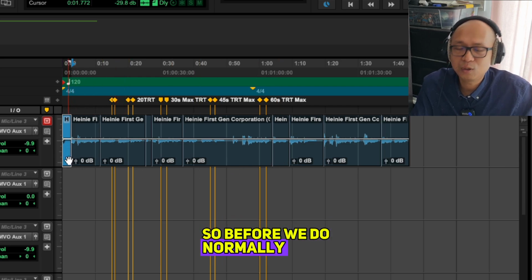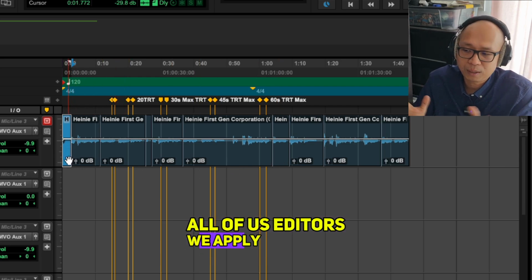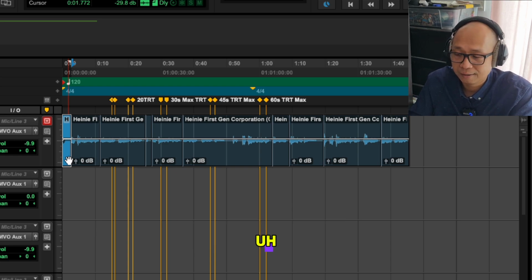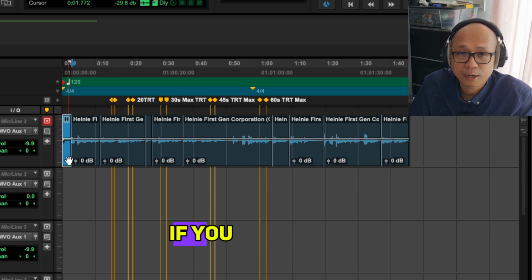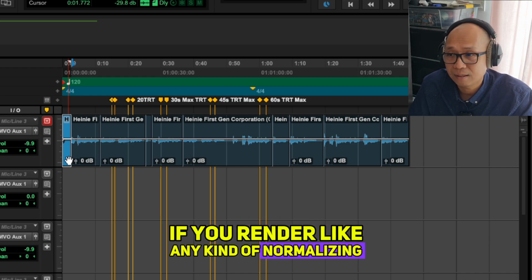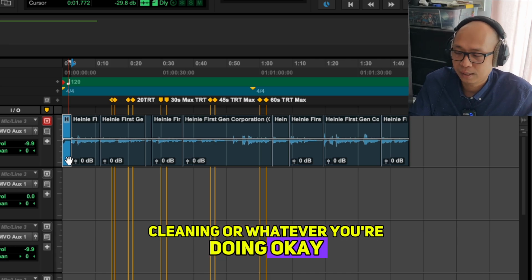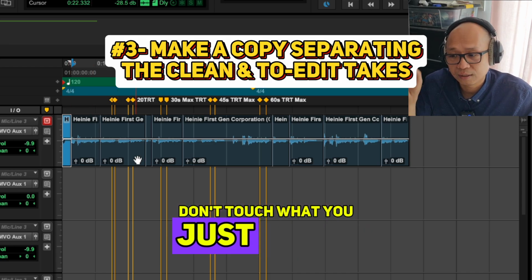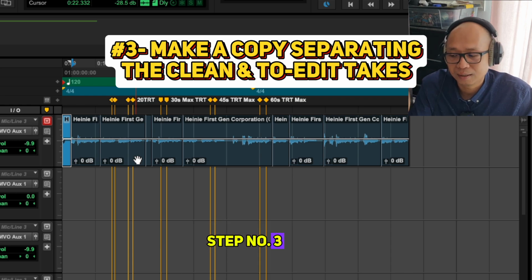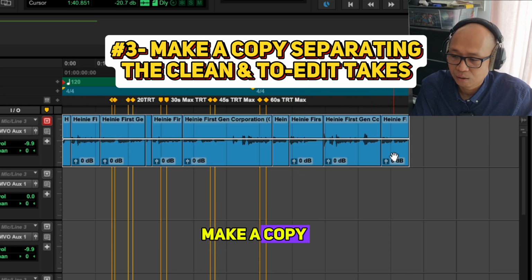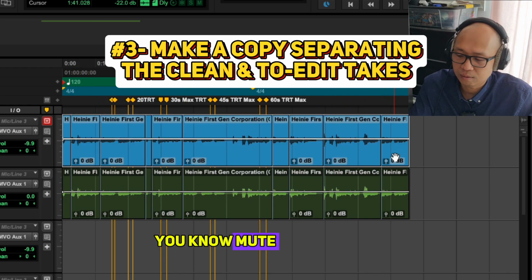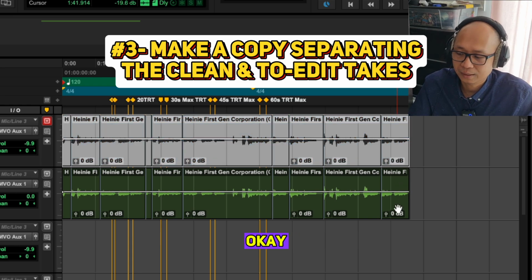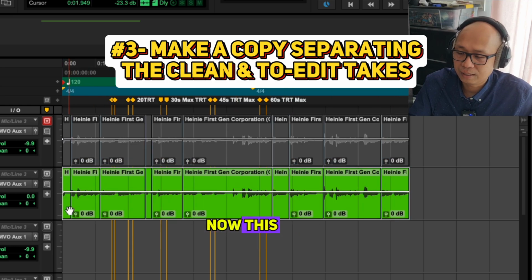Before we do, normally, all of us editors apply whatever to the raw recording. Before you tamper with your raw recording, if you render any kind of normalizing, cleaning, or whatever you're doing, don't touch what you just did. So step number 3: make a copy of that clean take and mute the original. Now this is the time you apply whatever.